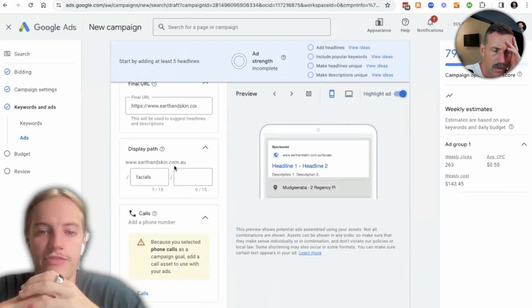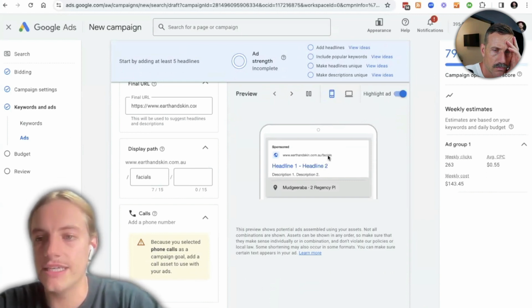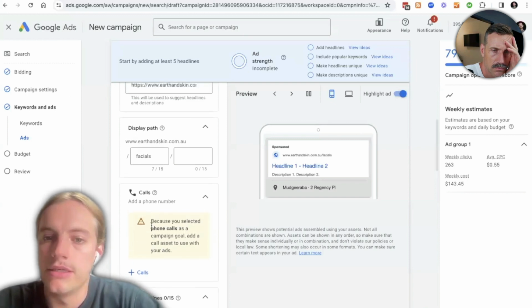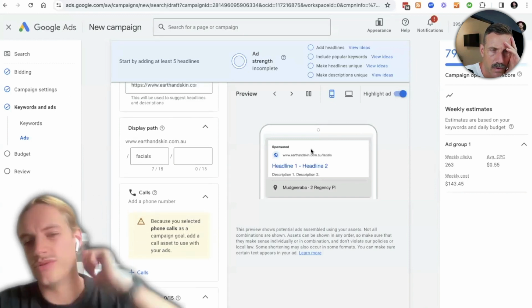So yeah, as John's done there, Facials is one of the services at Earth and Skin. And you can see it'll actually show up with the URL at the top there, in the ad preview example here, and then same too with the headlines.